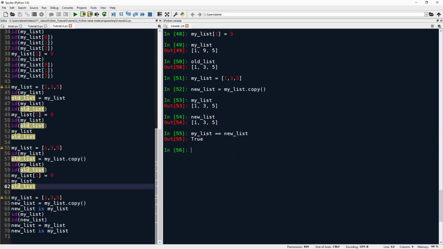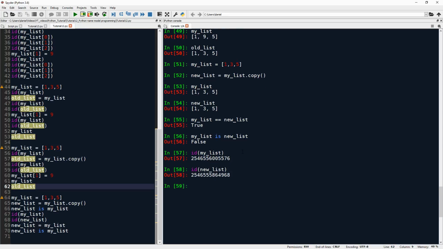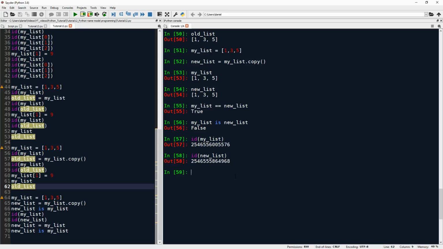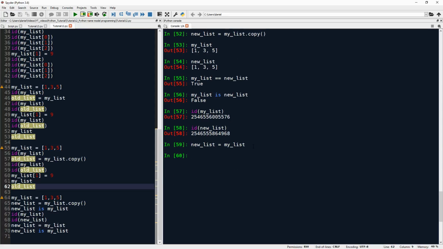Both of them have the same value. They look exactly the same. But if we use the is keyword, we will see that the is keyword will return false. And that is simply because both of these names refer to objects that live in different places in memory. They are not the same object. Now, when we assign new list to my list, like this, without calling the copy method, and now we try the is keyword, we will get true, because they both refer to exactly the same object.